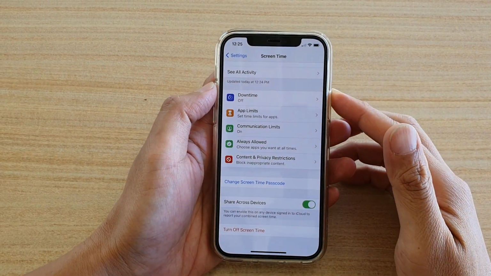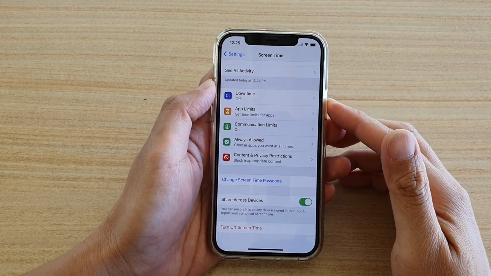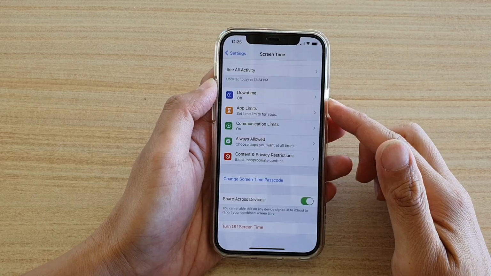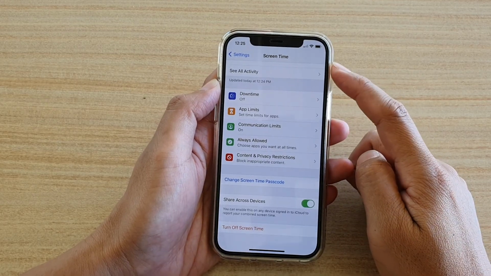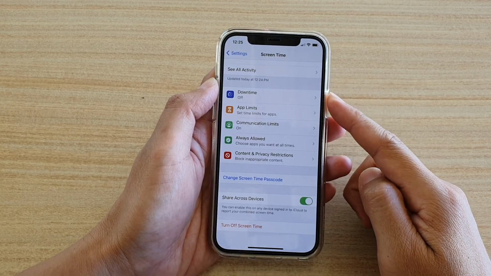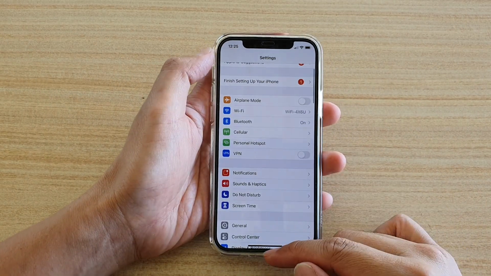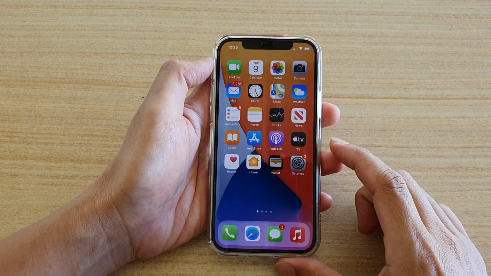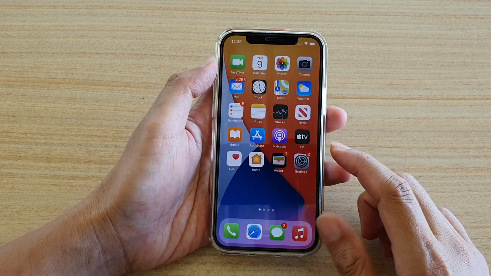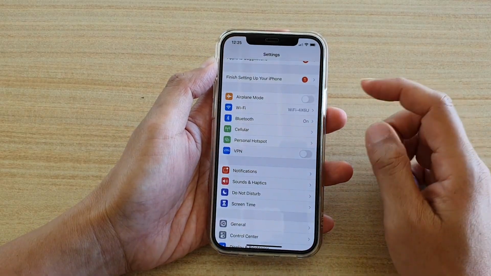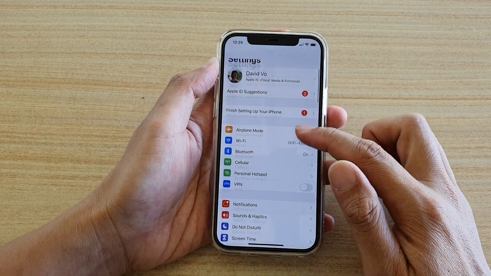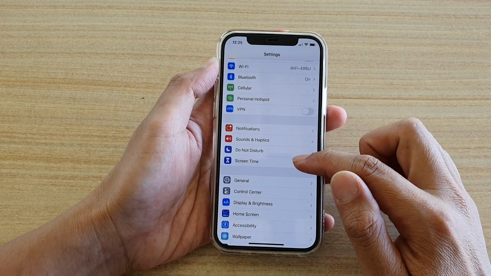Hi, in this video, we're going to take a look at how you can use downtime in screen time on your iPhone 12 or the iPhone 12 Pro. First, let's go back to your home screen by swiping up at the bottom of the screen. Then we need to tap on settings. In the settings page, go down and tap on screen time.